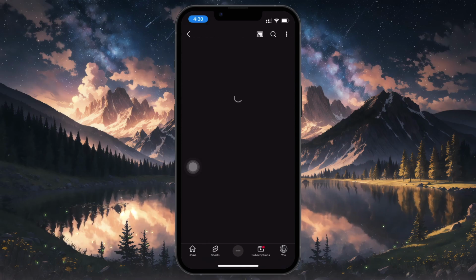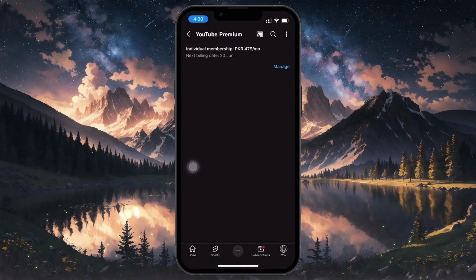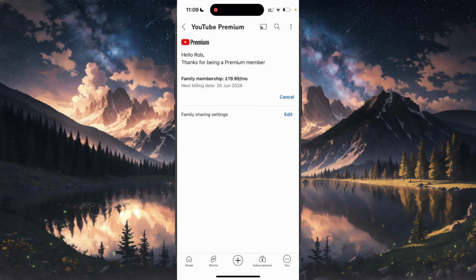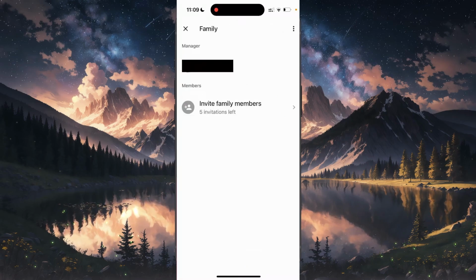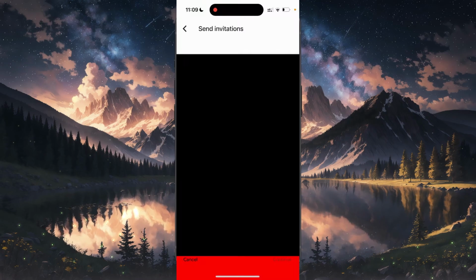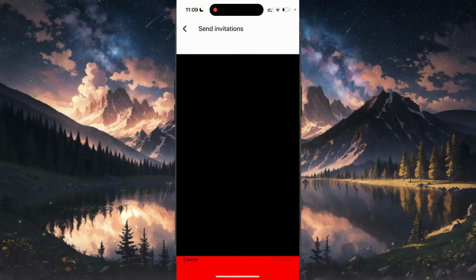Select Family Membership. Now you will see the Family Sharing Settings option. Click on Edit to open the settings. From here, select Invite Family Member. You can now enter the email addresses of the family members you want to add. Once you've added them, click Continue.